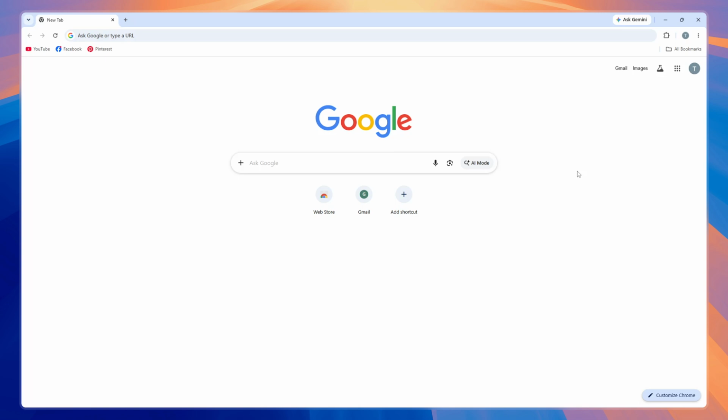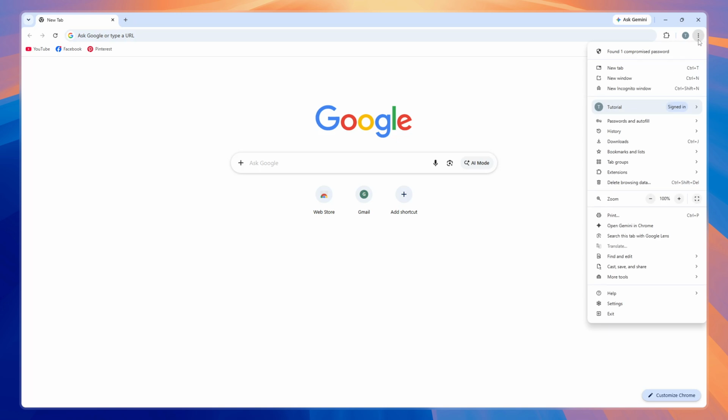First, you'll want to have your Google Chrome browser open on your computer. Once it's launched, direct your attention to the upper right corner of the screen where you'll see three vertical dots. This is your Chrome menu icon. Go ahead and click on it to reveal a drop-down menu with various options.